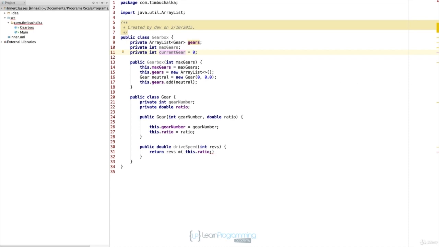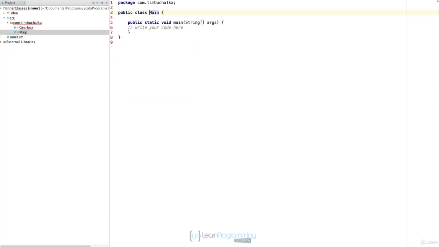Now, the gear class itself is a member of Gearbox, and it must be created with an instance of it. And probably the best way to show you what I mean by that is actually to show you an example. So we'll go back to our main class and create it so you can understand how that works. So go back to main. We're going to write some code here.